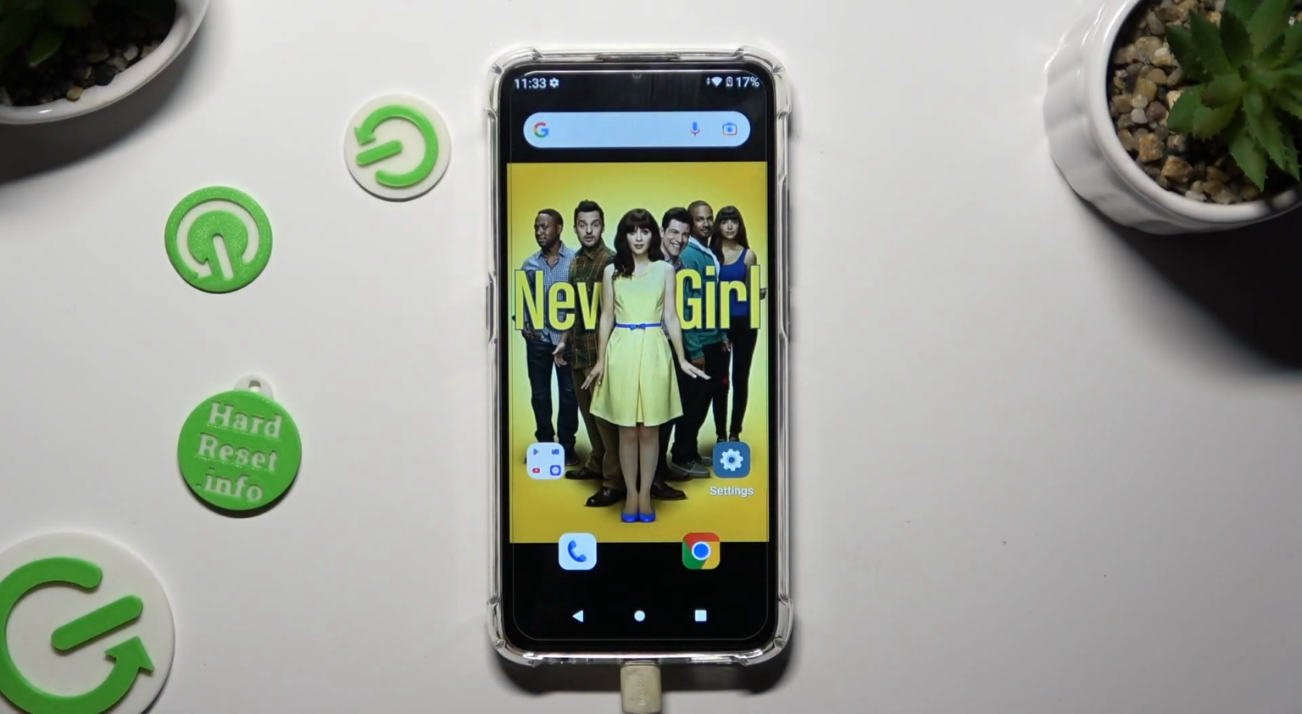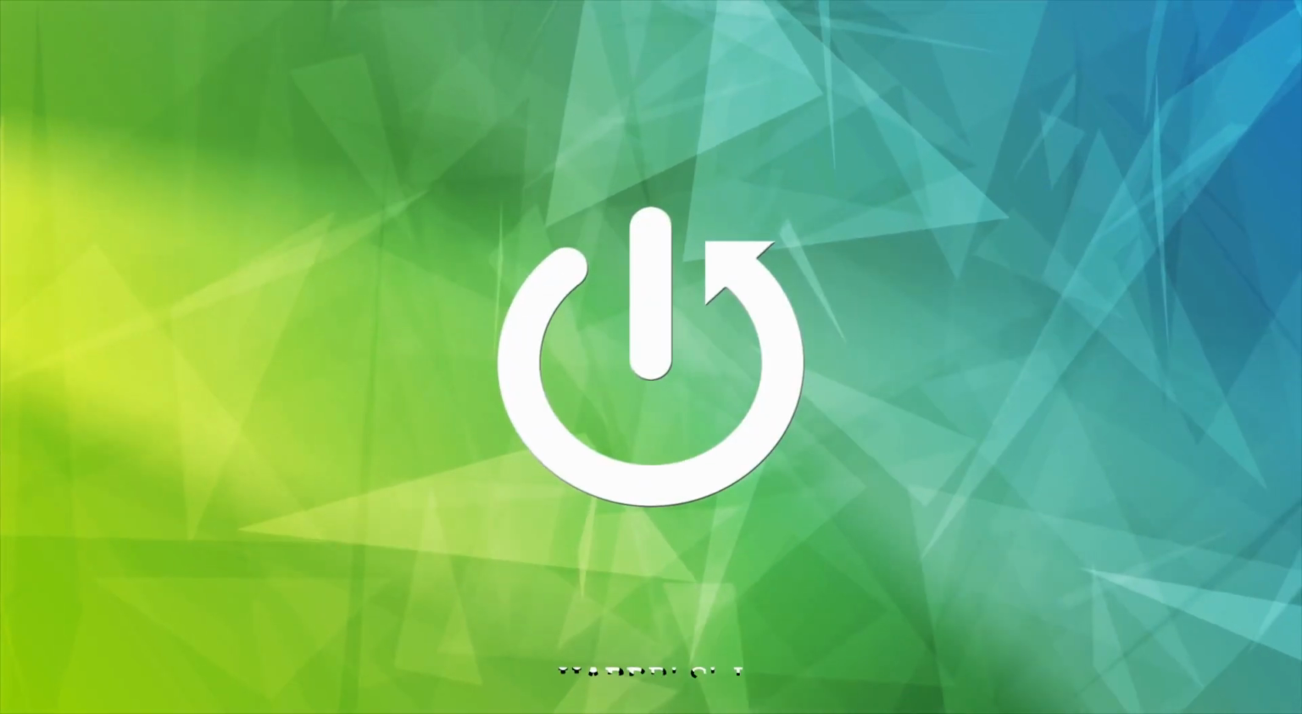In front of me is Oukitel C33, and today I would like to show you how you can turn on or off automatic screen rotation.